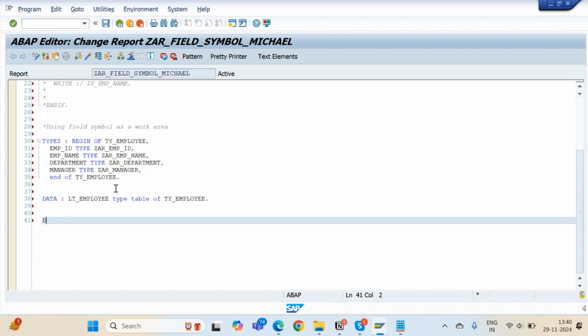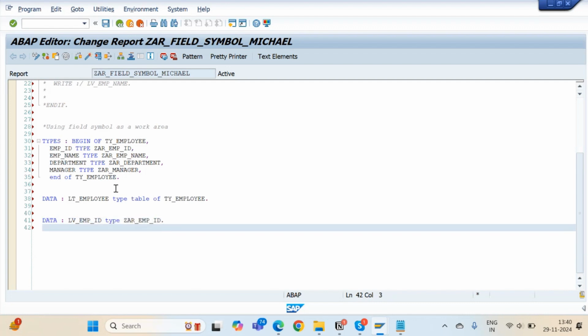Let's define a variable for it and its select option. LV employee ID type data element. Then I will go for select option SEMP ID for LVEMP ID.